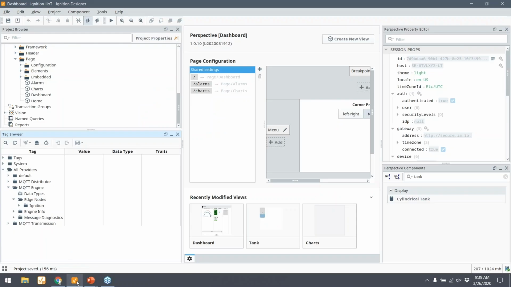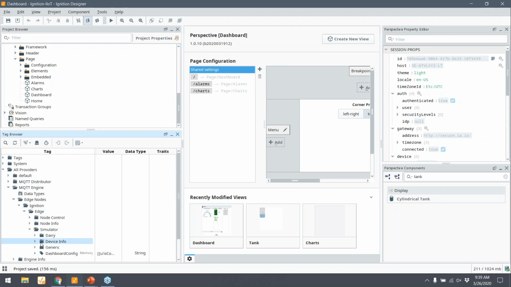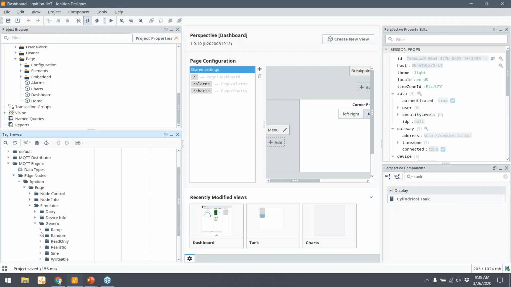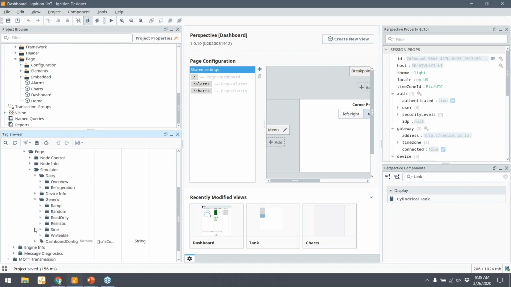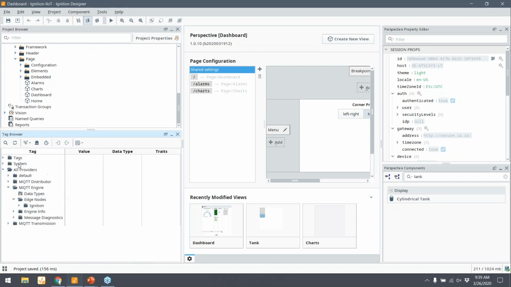Now, what I want to do is go into Designer for a moment, and we can see in here that with the MQTT engine, so far we've discovered that we have this one edge node, the Ignition Edge here with these PLCs. There's this generic and this dairy simulation with a bunch of tags that are coming in. These are just simulation values in this particular case, but we have these tags coming in, and we can see those values right there. But we've only discovered one.